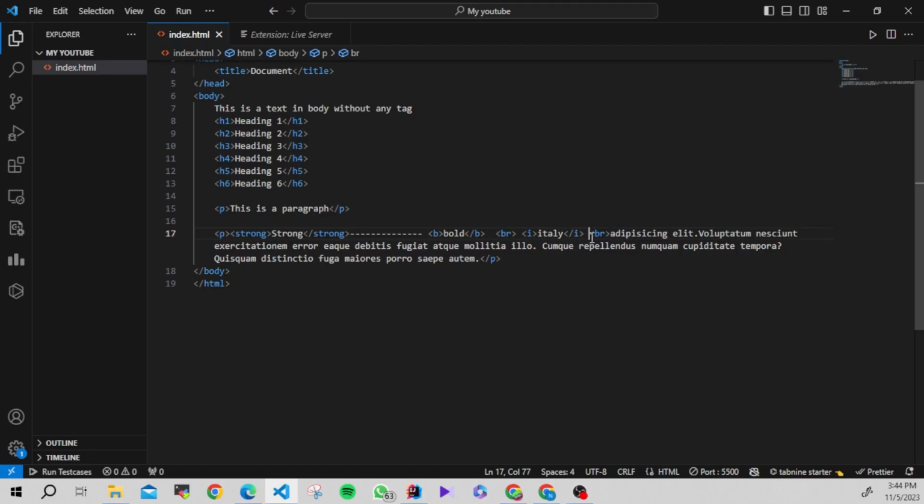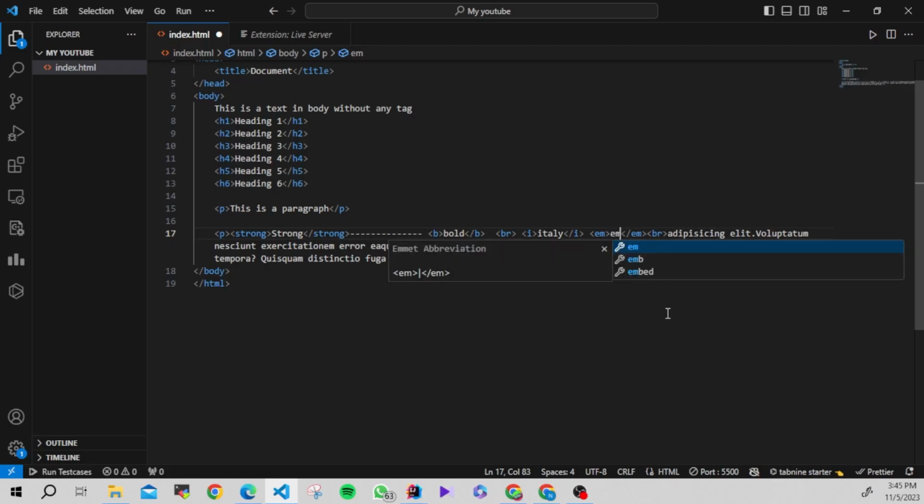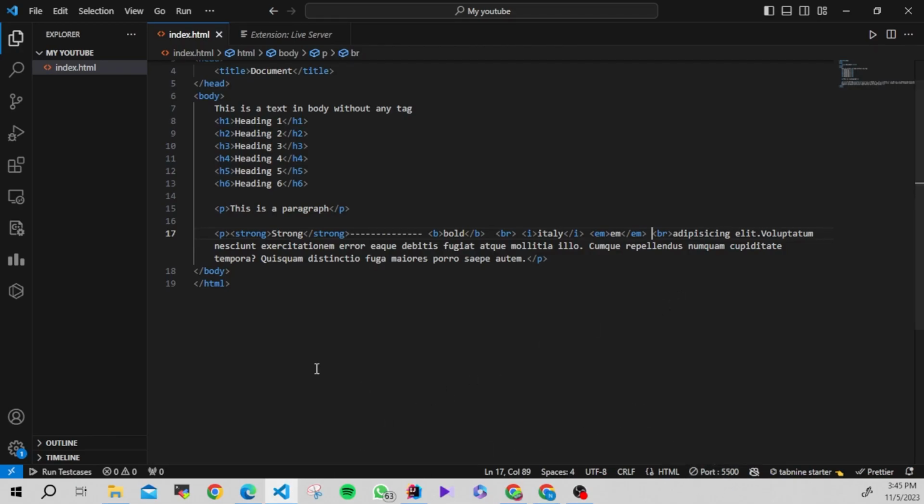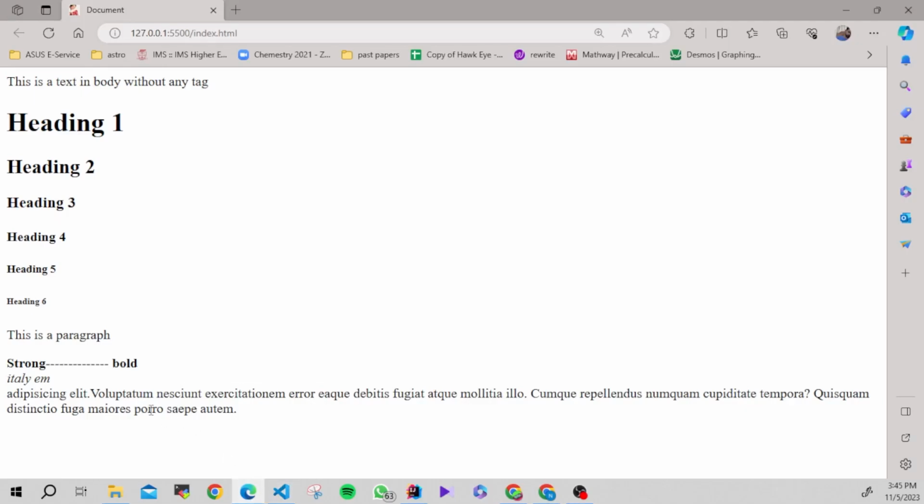So before this breakout point, let's use another tag called em. What will be the result of em? Let's type em and see. Save. Because of the Live Server extension and the port 5500, we can get these results as soon as we press Ctrl S. So you can see em also gives the same result as italic.